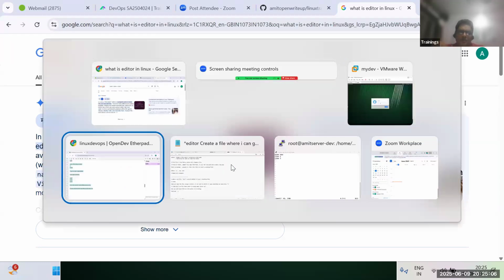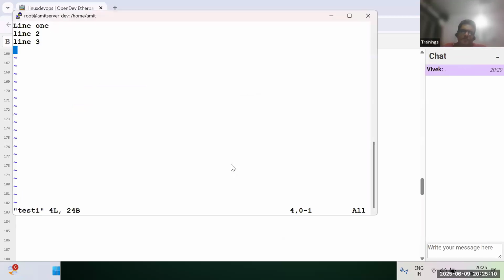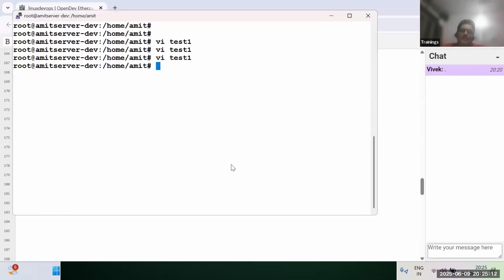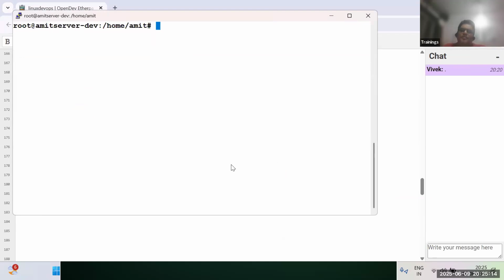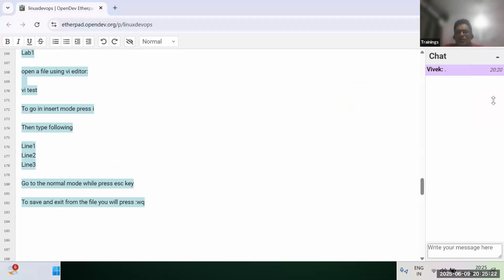Will show again. Okay. Note it step by step. Okay, I'll create a file. First of all, those who have understood the steps can perform the labs. Others just see it again, because this must be clear to you.